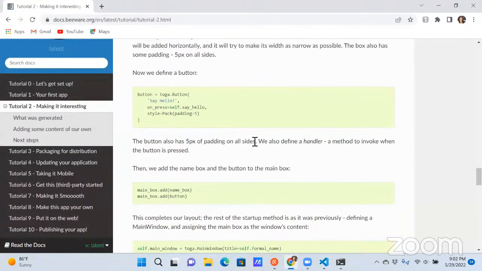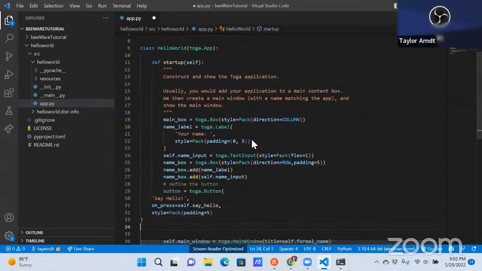The button also has a press handler. The button is pressed, and we add the name box of the button to the main box: main line box dot main line box. This completes our latest main line box.